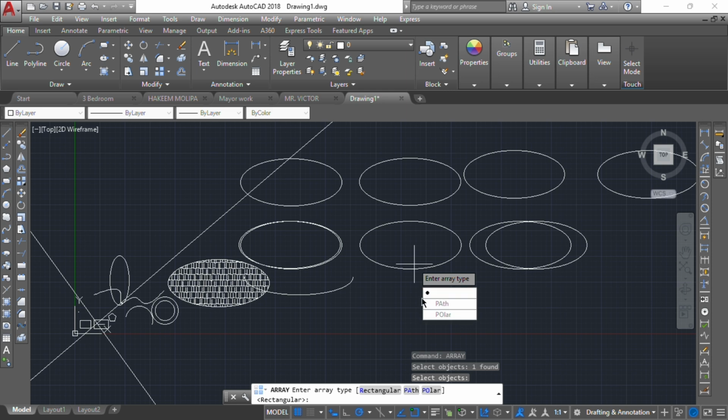For the rectangular array, it's maybe in a straight line. You want to create a pattern across a straight line. That's when you use rectangular array. Maybe, for example, your balustrades for your railings are a straight line type. And for the path array, maybe you create a path in which the array will pass through. For example, your circular stairs, elliptical helical stairs, you have to create the path which the railings will follow. So that's when you use path array.